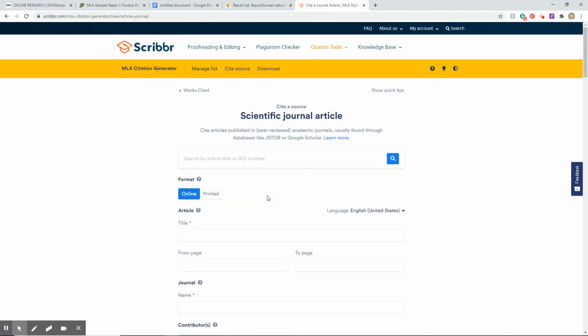A journal is a peer-reviewed collection of articles and papers on a specific topic. It's academic in nature. The New England Journal of Medicine is a famous one. Good news. If we have the title of the article or its document number called a DOI, Scribbr will do a lot of this work for us.